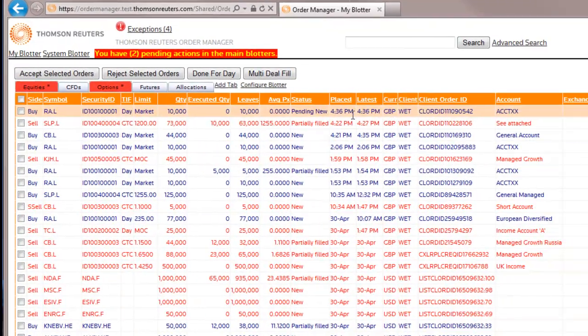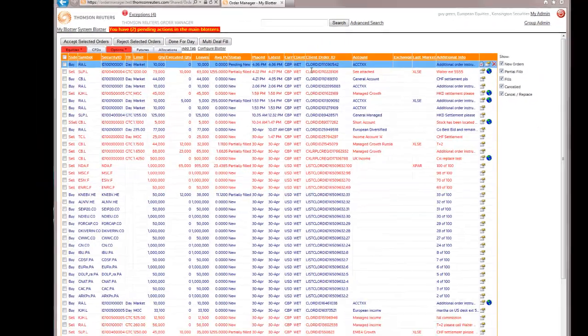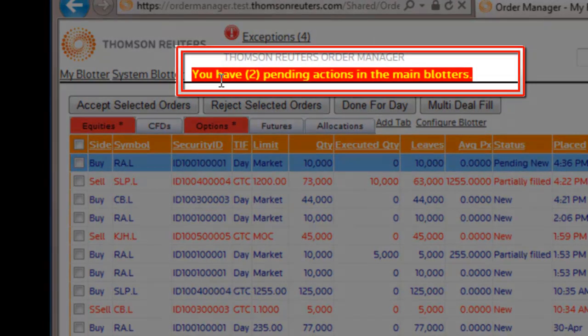Message flashes in pink for 3 seconds, background then turns blue. Finally, there is a bright red line in the title bar with a yellow font alerting him in case he's not in a blotter screen.